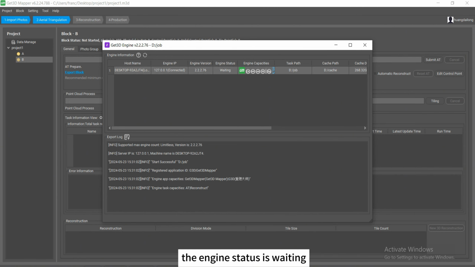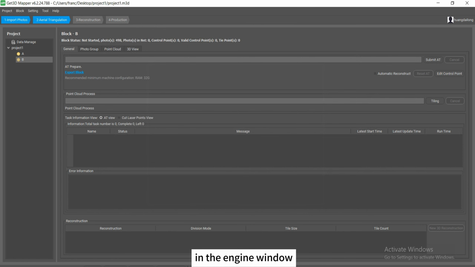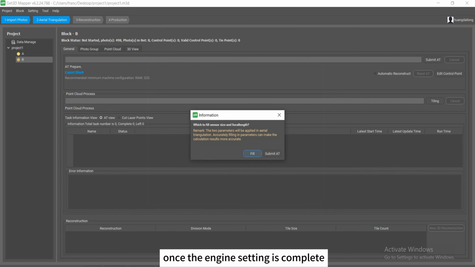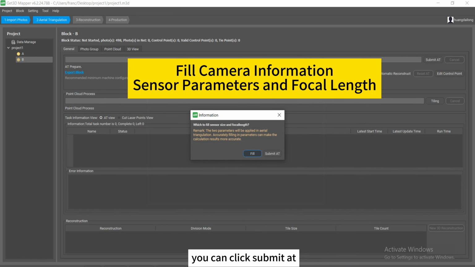The engine status is waiting when no tasks have been submitted. Engine-specific information can be viewed in the engine window. Once the engine setting is complete, you can click Submit AT.